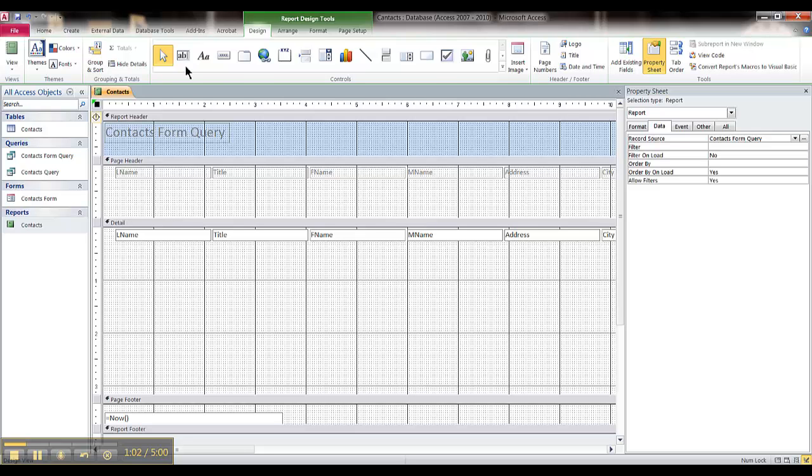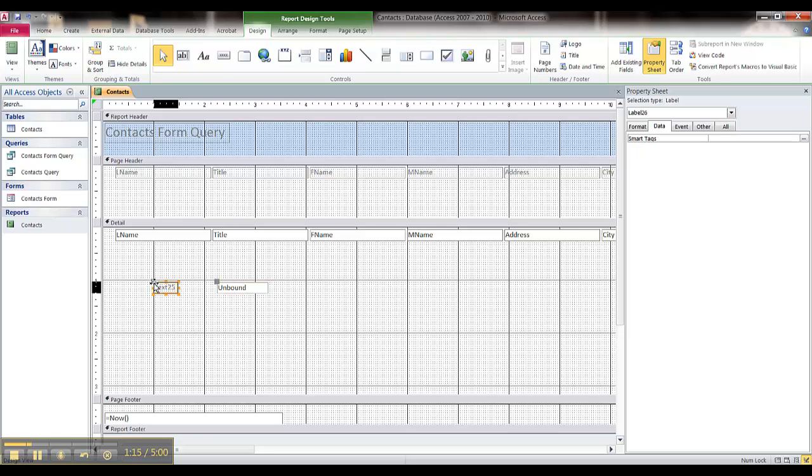And what we're going to do is we're going to go up here. We're going to choose text box. We're going to click down here in the details section of our form, and you'll see we have an unbound box and a text label. We do not need the text label, so we're going to delete it, and then we're going to click the unbound box. On your right you'll see property sheet. We want to make sure we're looking at the correct unbound box, which is text 25, and then we're going to go to control source.